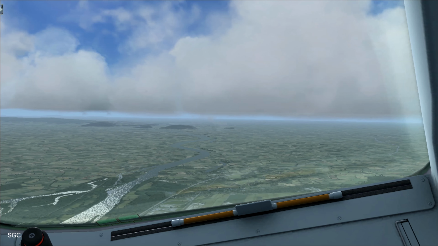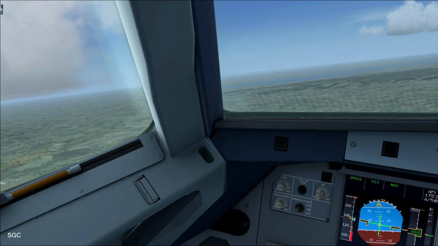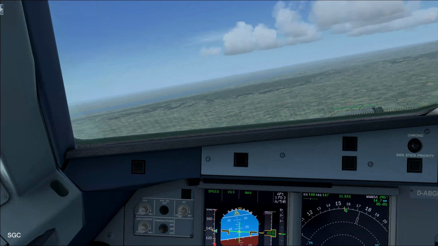Yeah, okay, so look at that water. The reflection of the water. It's nice. That is nice. Yeah, I will see you a bit later when we are back at our track, if you want.